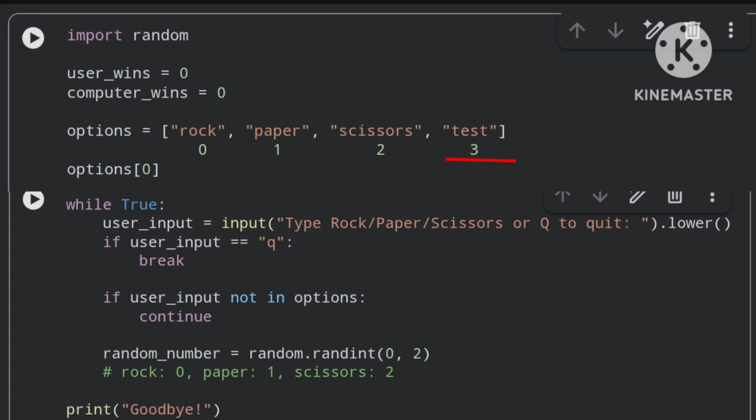So when I say options at 0, that is going to give me rock. When I say options at 1, that gives me paper. When I say options at 2, that gives me scissors. And so I have some random number that is between 0 and 2, right? And 0 represents rock, 1 represents paper, and 2 represents scissors. Let me get rid of test.